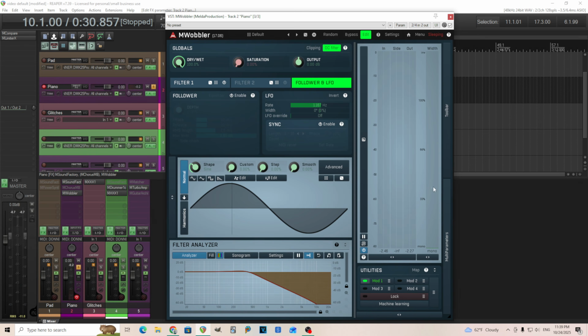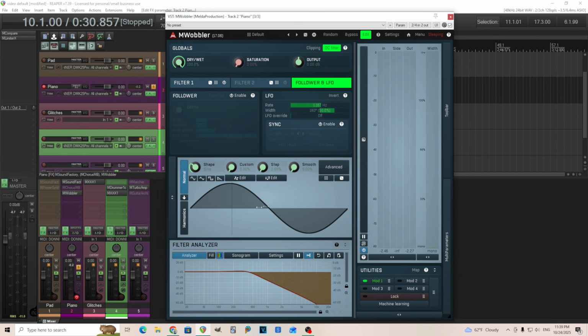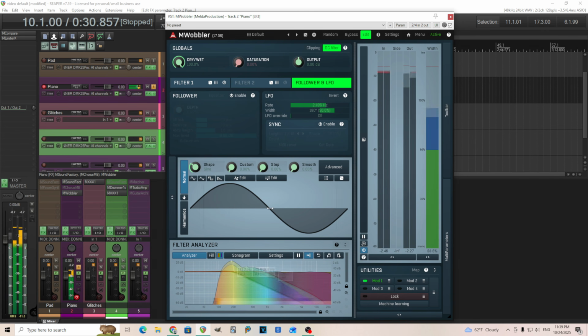So you can come up with lots of cool things like that. You can even change this width like this. So let's say I'll move this up to, let's say, 180. So now it's like I have one LFO starting here and the other one starting here. So it's going to give us a stereo effect like this. Kind of a crazy effect.